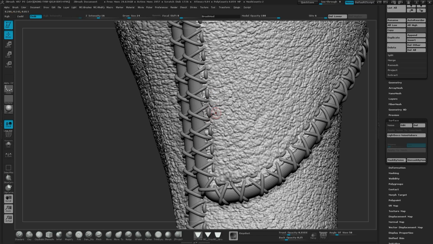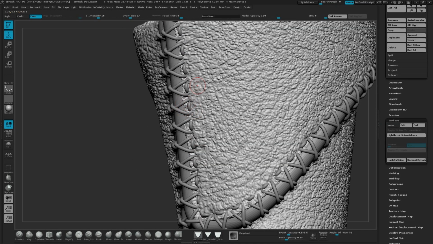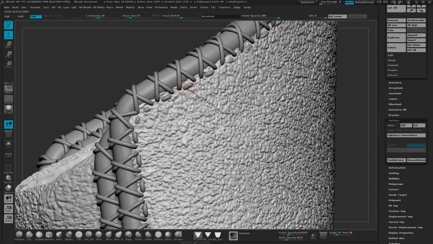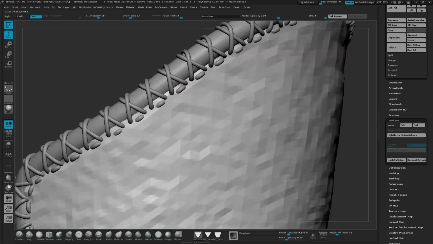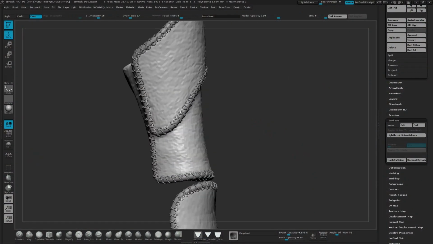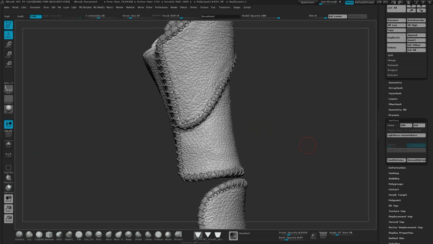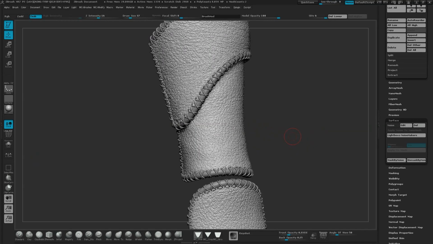Now you can come in here with your Dam Standard or Move brush and add even more detail to it. You could even choose to do in between the stitches at this point too. Okay, so let's undo where we've applied the noise, because we're going to go in and add some more detailing to this.